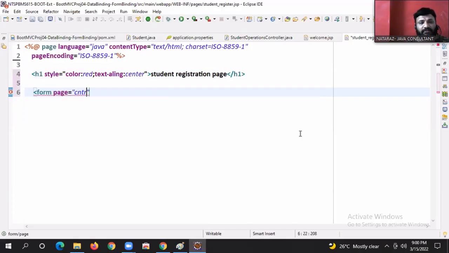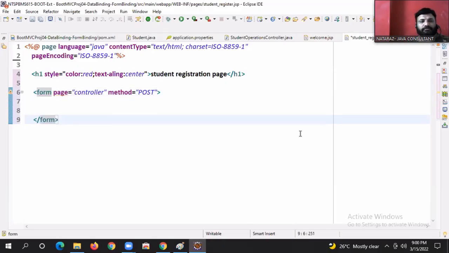Form page. Method is equal to post. Form page. Okay. It's not controller, guys. This time it is register, according to our setup.